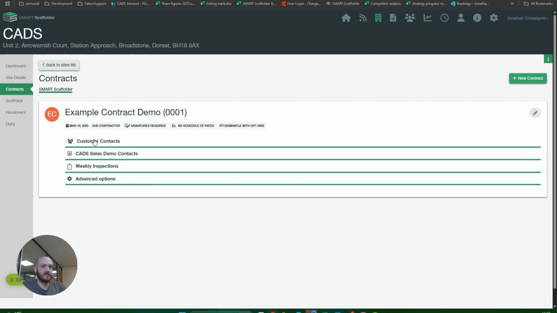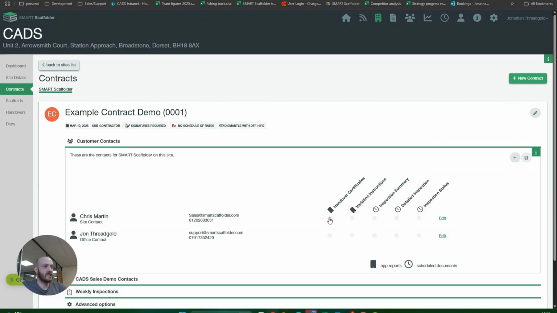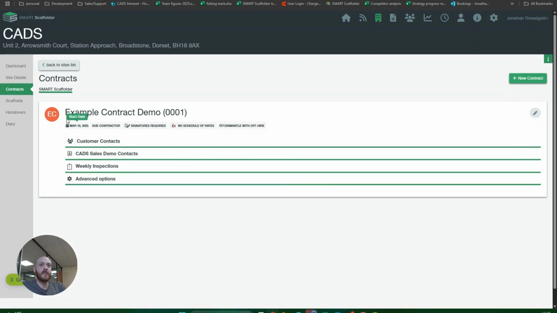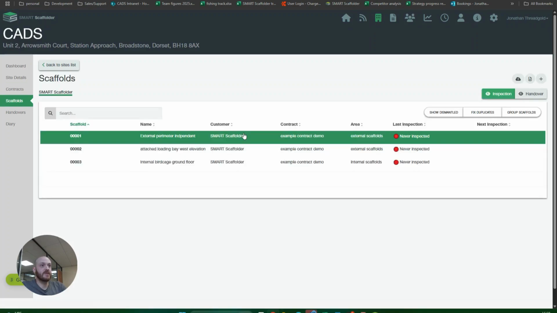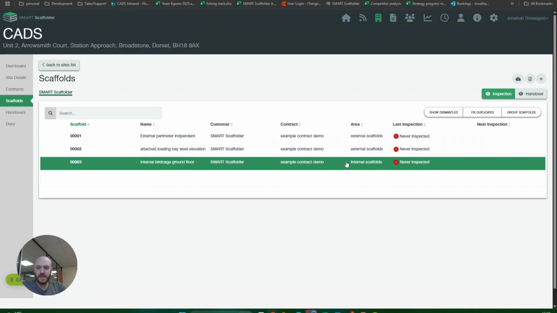There's my 2 contacts I created, and it's just a case of turning on the reports I want them to receive when we start doing handovers and inspections on this site. Save those changes, and then if we just go into scaffolds, you can see the 3 scaffolds that have been imported, and their areas have been created there as well.